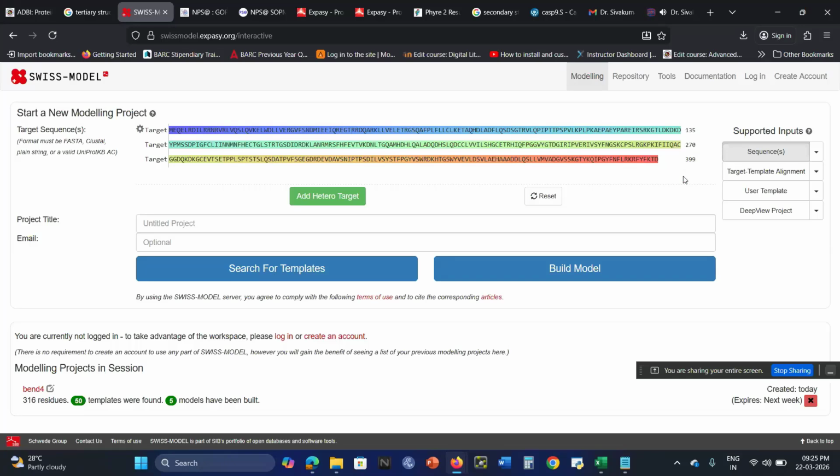Okay, I already told you, if you want to predict a structure in Swiss Model, then we can give an already available structure of the protein to match with this particular sequence and to give the structure.